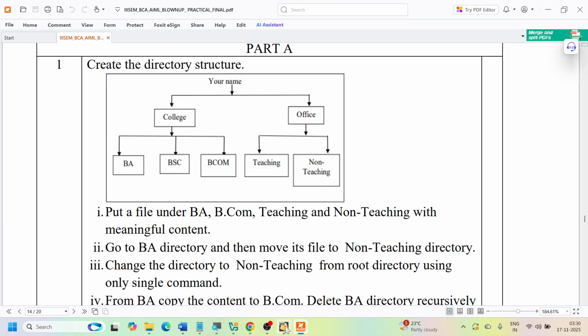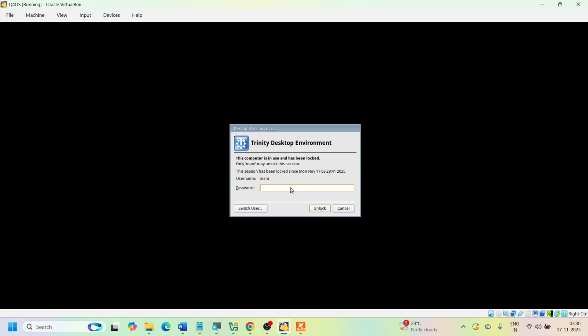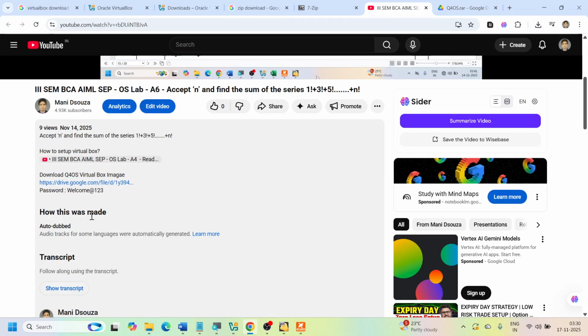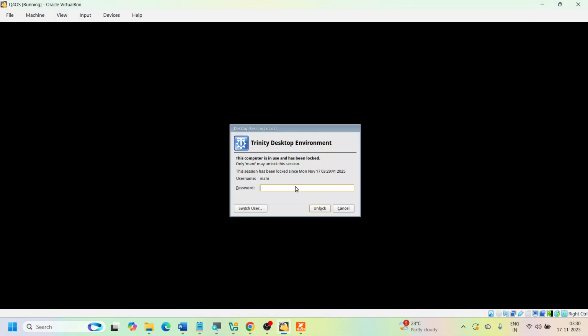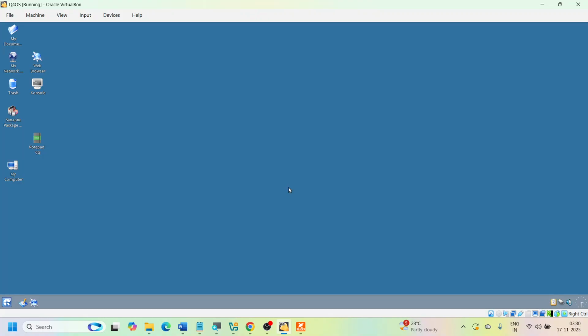Now coming back to the story over here, the password is also mentioned here. You can notice the root password is mentioned here, that is welcome@123. This is the same password for the root, so only one password will be there. You just type welcome@123 and you will be logging on to this particular OS.